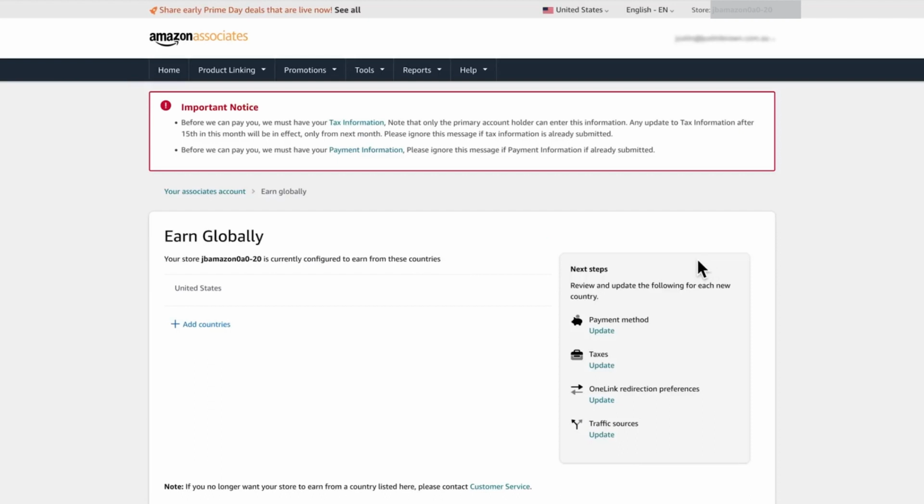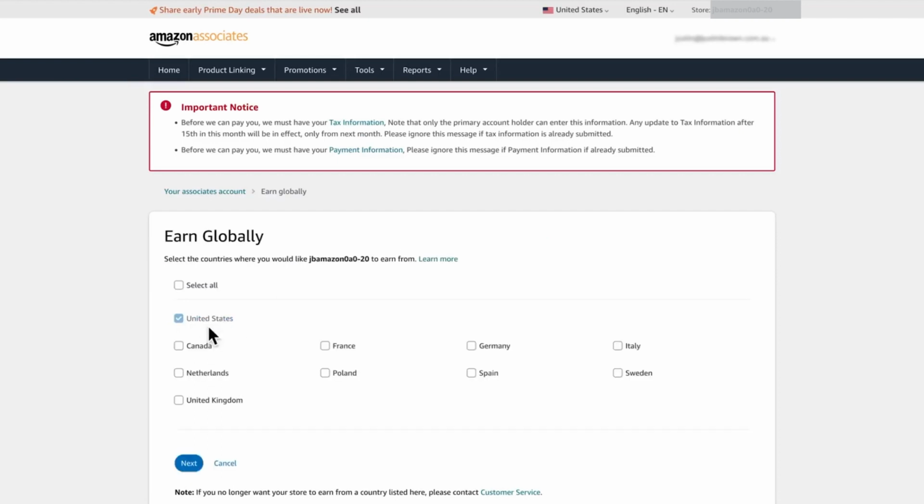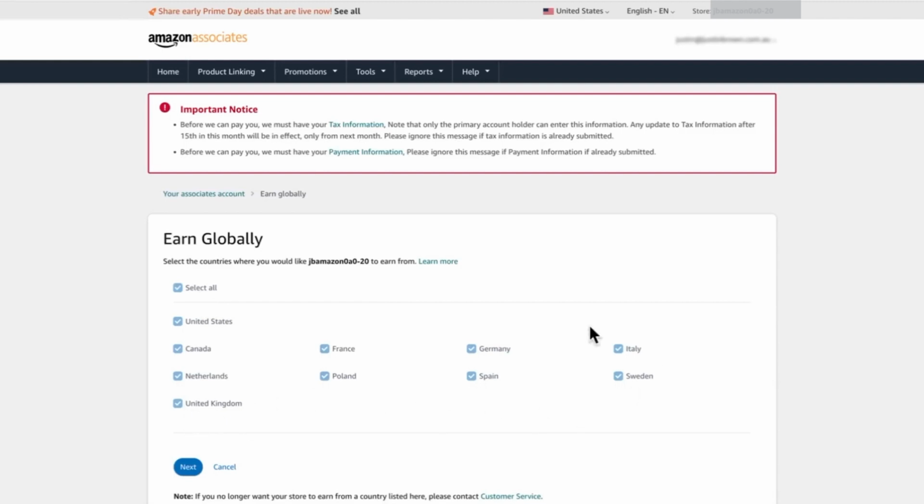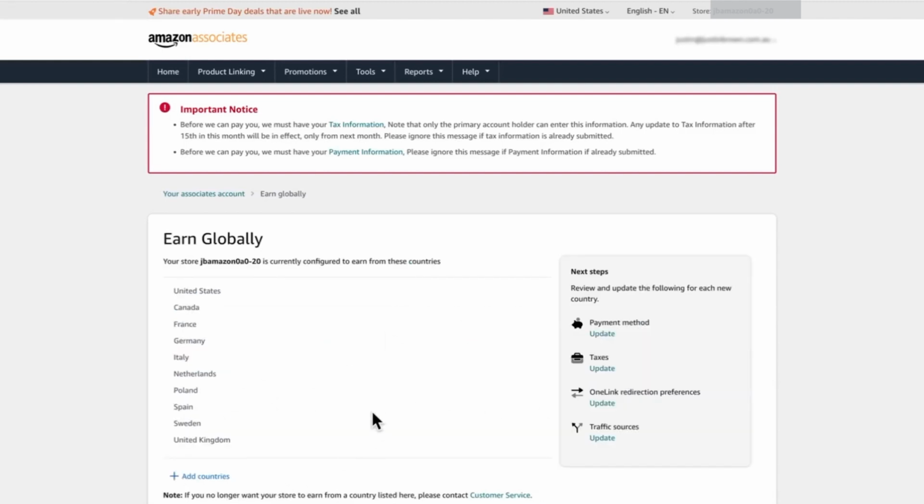But if we just scroll down here to get started, then we can come over here to add stores, and then from here, we can select which countries we want to link this Amazon account with. And this is automatically then going to redirect people through to their local store and still be tracked as them using our Amazon affiliate link. So we've gone ahead and selected them all here. Now, I'll hit next, and we can see that we've now got those listed here.